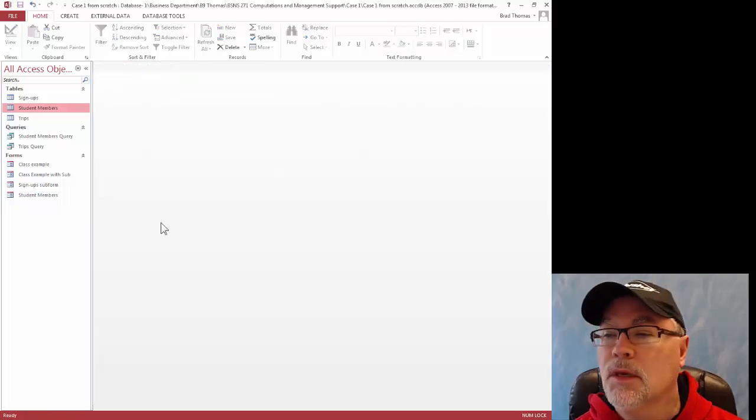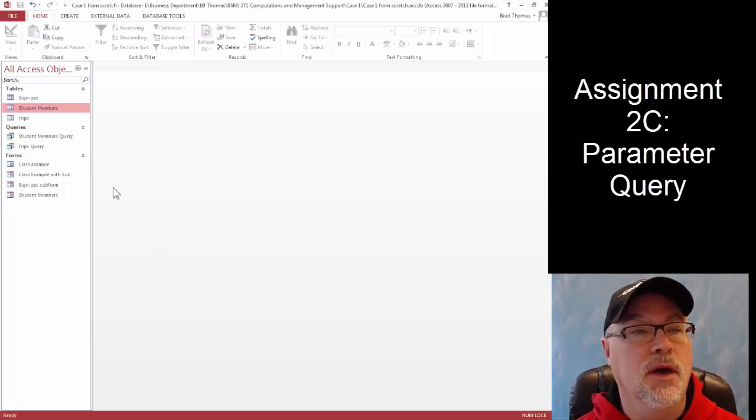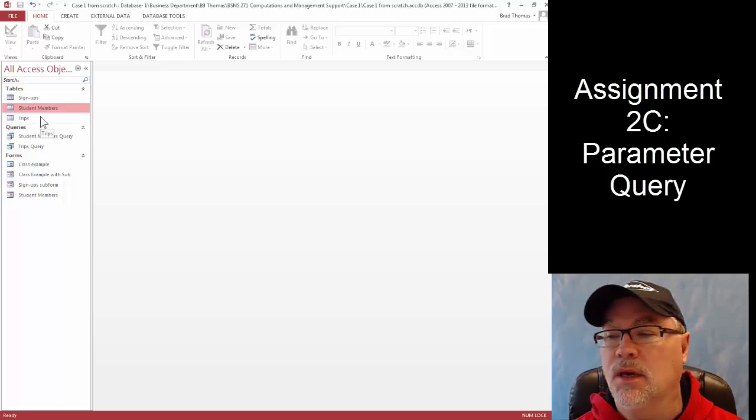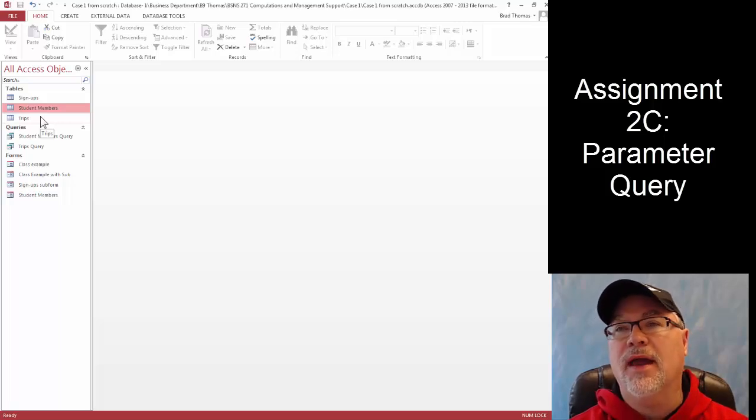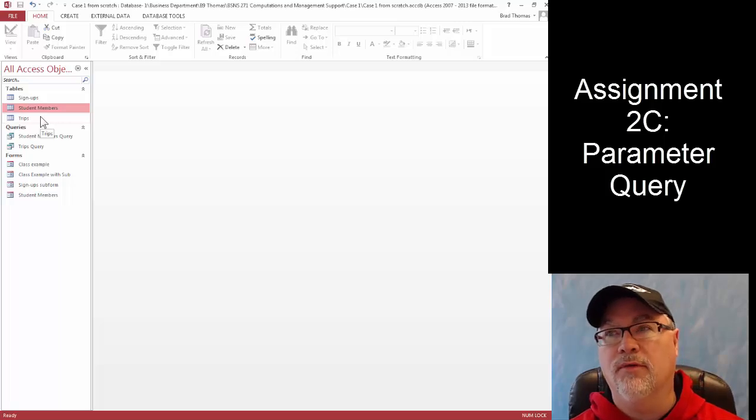All right. The next assignment, which was assignment 2C, has a little bit of a twist to it, and it's called a parameter query. Parameter queries can be written to prompt whoever's running it to enter some kind of information. There I had to put in true or false. I could have created a parameter query that says, enter something so that I could either look at the ones who have the form or who don't have the form. That's what a parameter query will do for you.